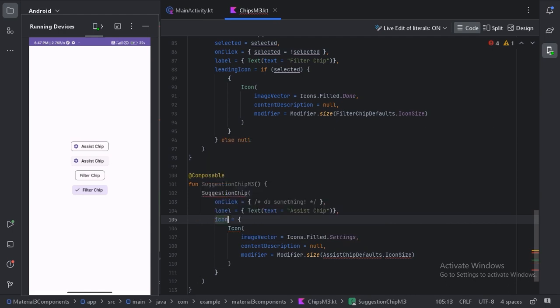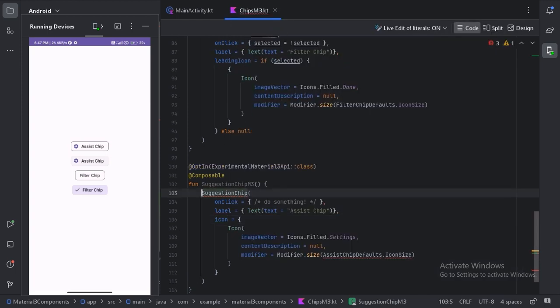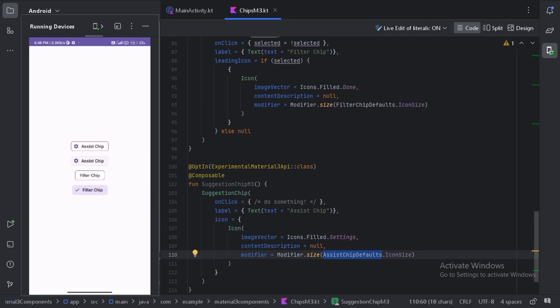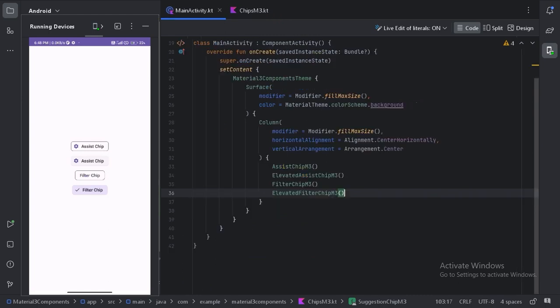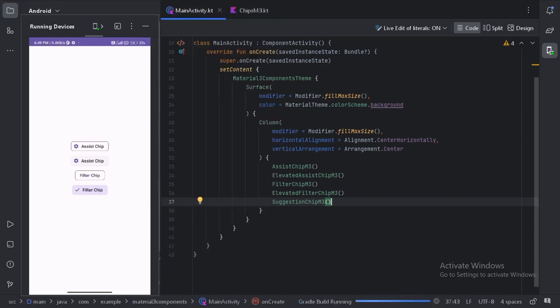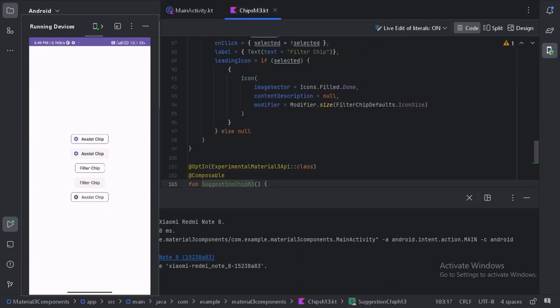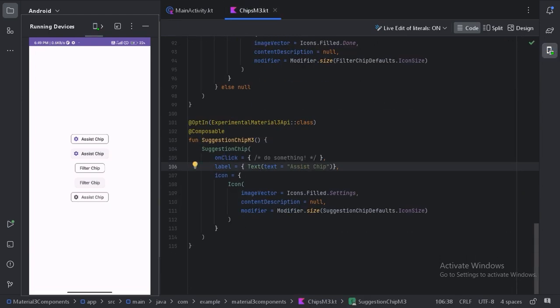All these parameters will be the same, only the name of this parameter will change to simple icon. And let's use this experimental annotation, and here let's use that suggestion chip defaults. So let's use this suggestion chip after this. And let's also change the label of this suggestion chip from assist. So this is our suggestion chip.